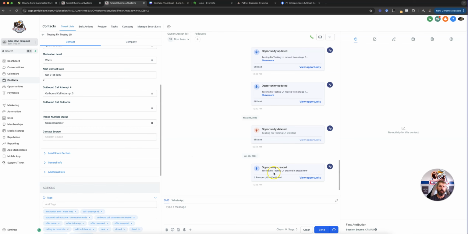But if you saw the missed call text back go out here in the activity screen, if they respond back, it'll come in here. You can respond back and forth and see all this in the activity log, as well as conversations. You could obviously see the new text messages coming in that they're replying to.